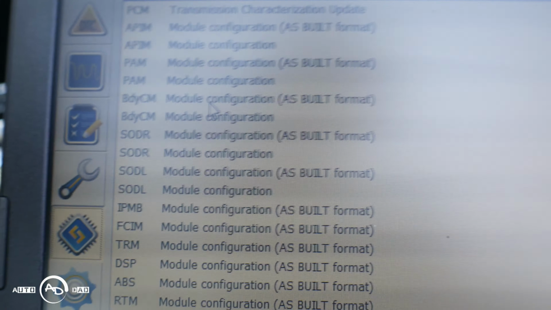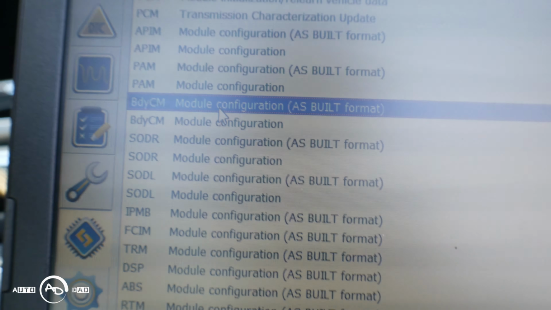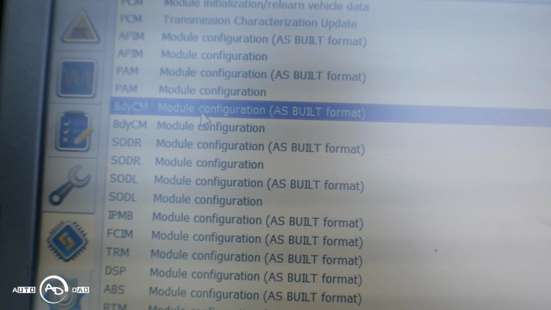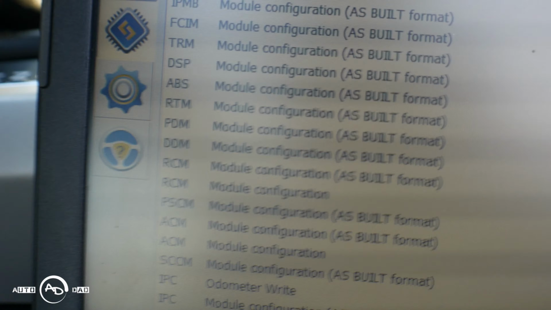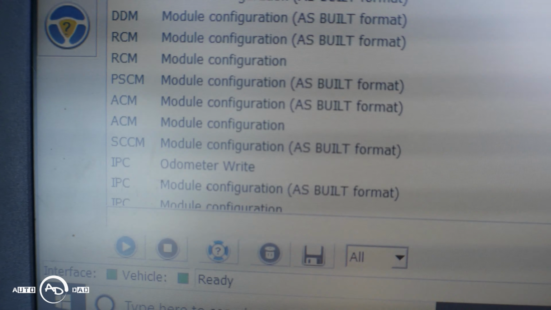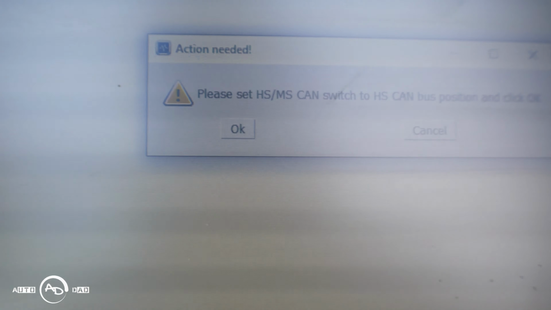So we're going to select the body control module right there for as built, and then we will go down here and hit play. And then it wants to make sure it's in high speed, so flip it back to high speed.